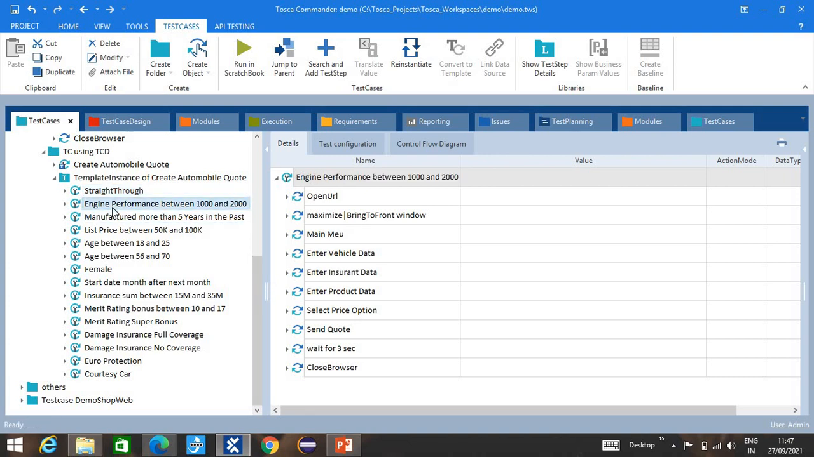Like the engine performance is between 1000 to 2000, manufactured more than 5 years in the past, then the price is between 50k to 100k, age, if age is more than 25, if it is a gender based scenario, if this is the date kind of filter you have, if there is a scenario of insurance sum, merit, and the insurance type, and then the protection type, then the courtesy car. So you have all these scenarios, multiple scenarios like that.